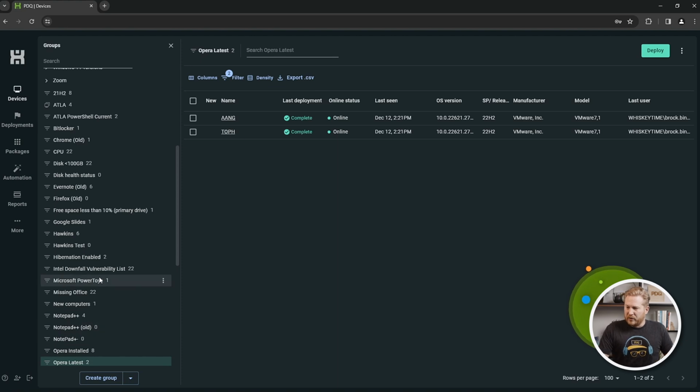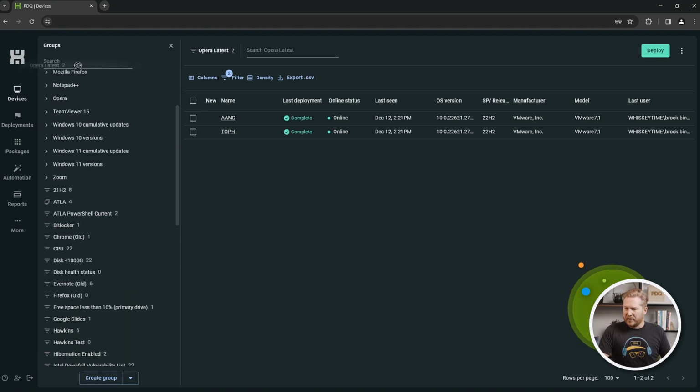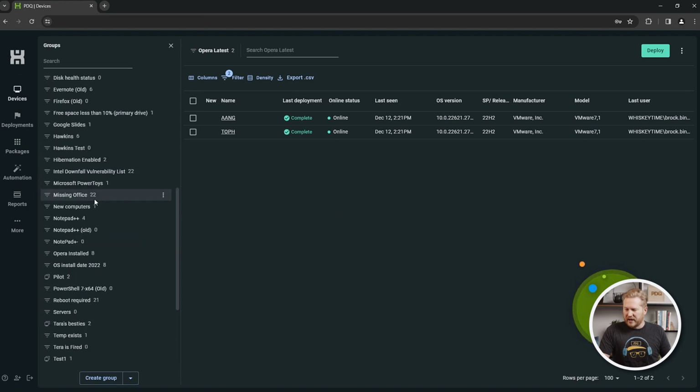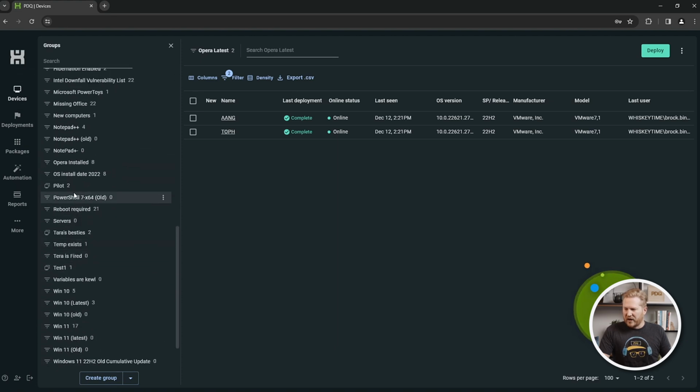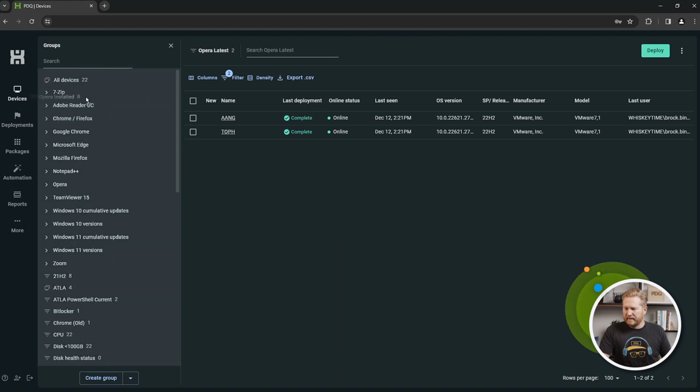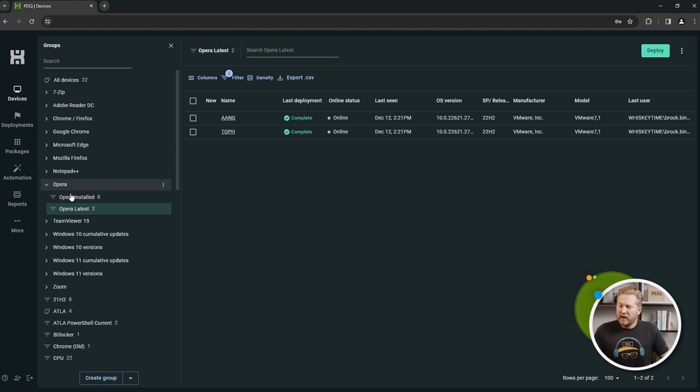And now, since we created that folder, we can just take this, drag it up here towards the top to our folders, drop it right into the Opera folder, and we'll grab that other one as well, Opera installed, and we'll drop it right there. Okay, we can open up that folder. We can see Opera installed, Opera latest.